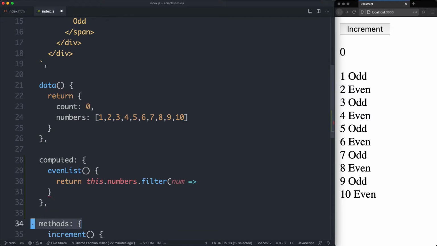We're able to access our methods inside the computed properties as well by saying this. So I'm going to say this.isEven and then pass in my number. With a bit of luck, we're going to get a list of even numbers now. Let's go ahead and render that one and see if it's working correctly.